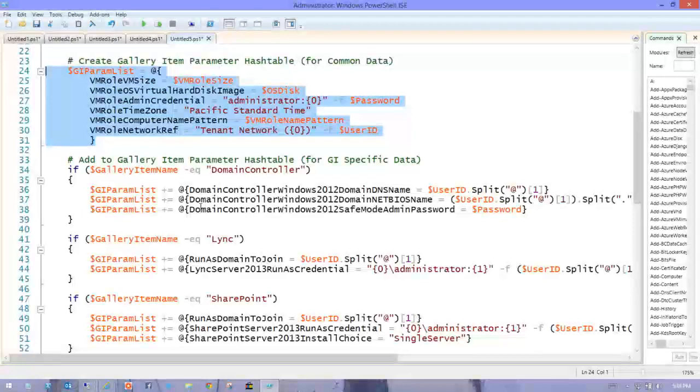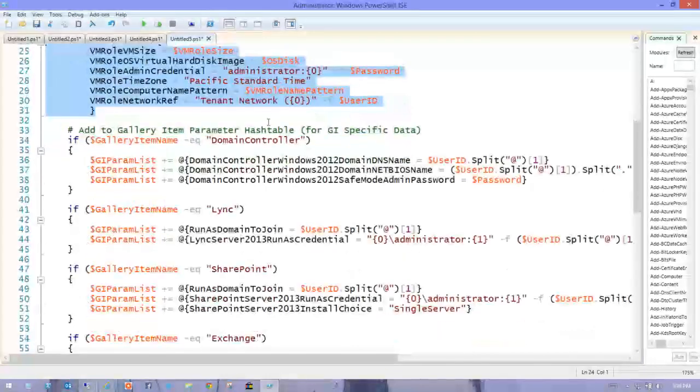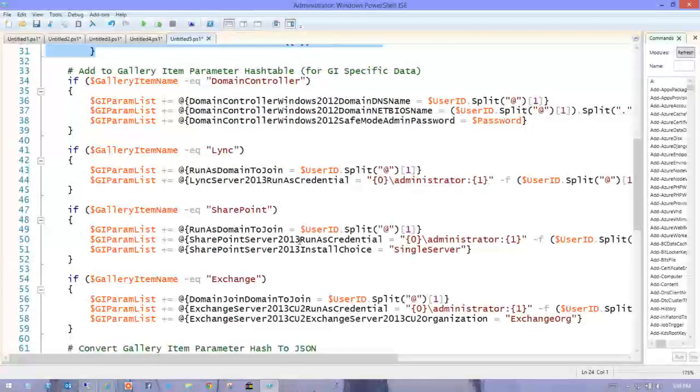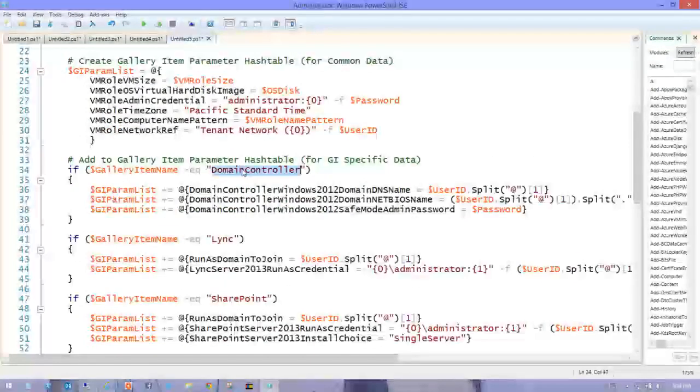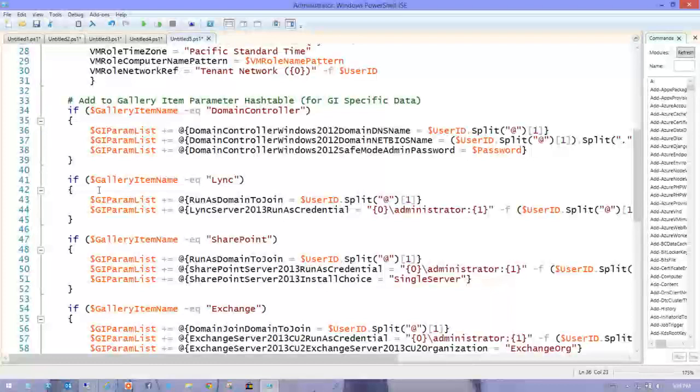So as opposed to creating 4 different scripts, I created the generic stuff that applies to all of it. And then if the gallery item name is domain controller, add this stuff to the hash table. If it's Lync, add this stuff. You don't have to do it this way. If you only have one thing that you're deploying, you could just bunch it all together. I just wanted to show you that there are options to get things running in a maybe more efficient way, and it saves you some lines of script.